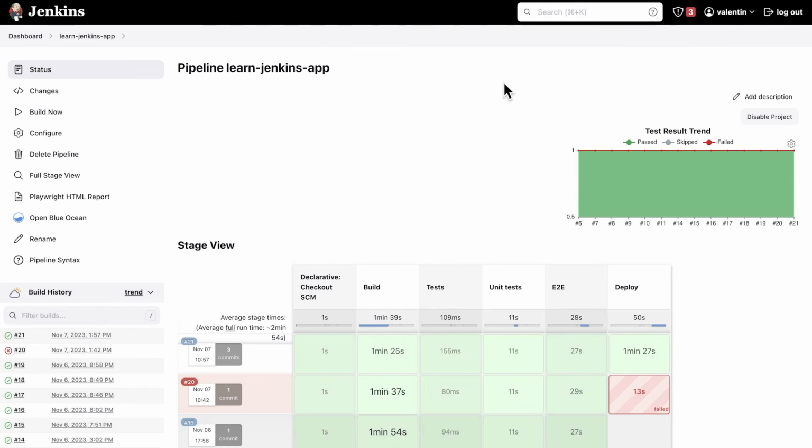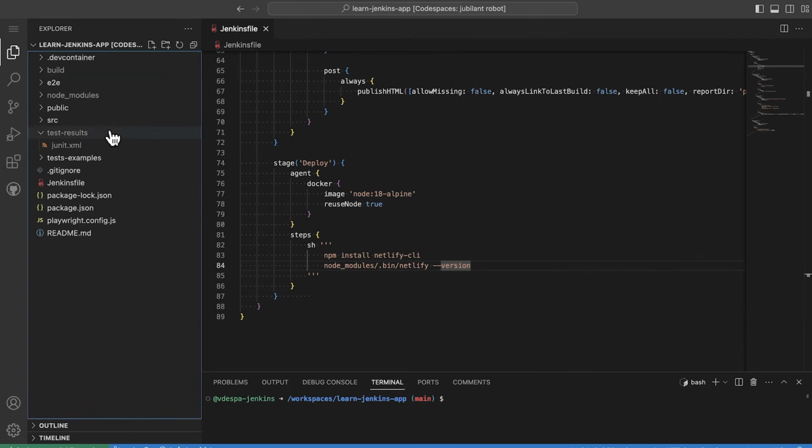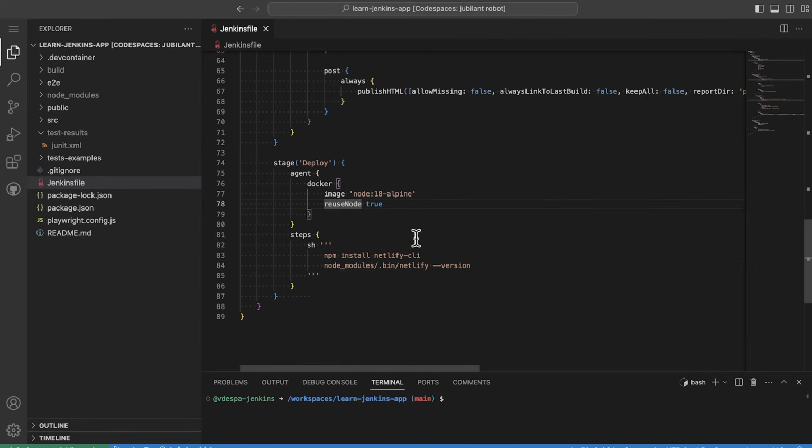Of course, it would have been possible to have Netlify as part of the project dependencies and store it in package.json. That is also a way to do it. I'm just going to show you another way on how you can have this in case it's not part of the project itself and you need to install it. It's also a good way to know how to install other tools that are not part of your project.